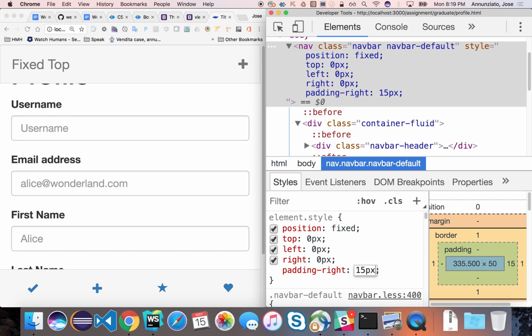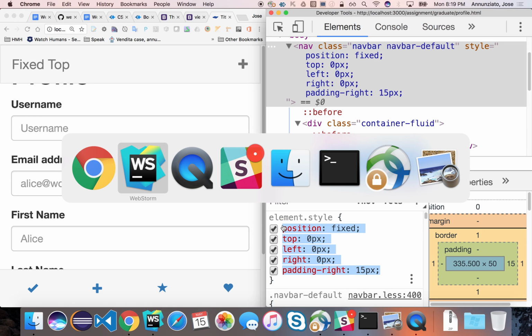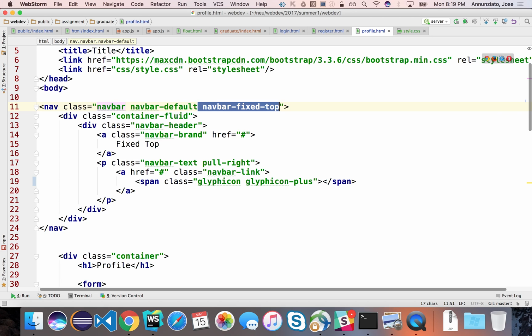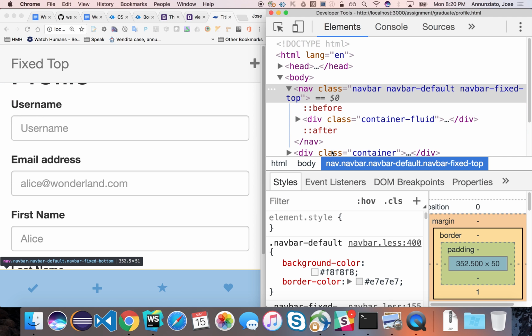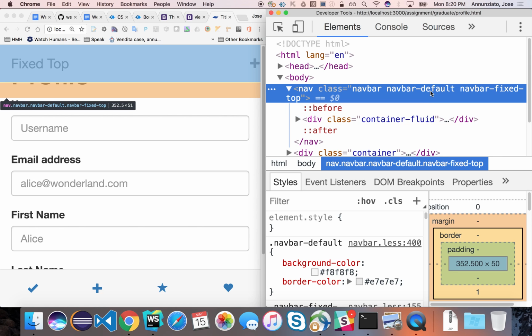Okay? So this override of all this layout, we could override it in our own styles.css, or we could just use the fixed top class. The fixed top does all these things. It fixes it, it stretches it, and does all these things for us automatically, except for that padding on the right. So we'll need to override, we're going to override this navbar fixed.